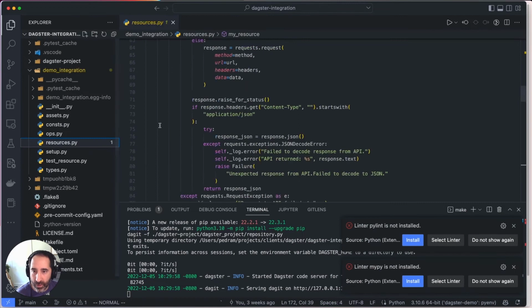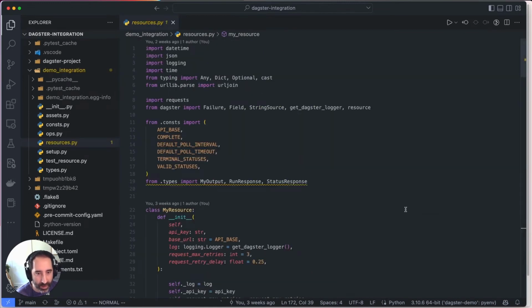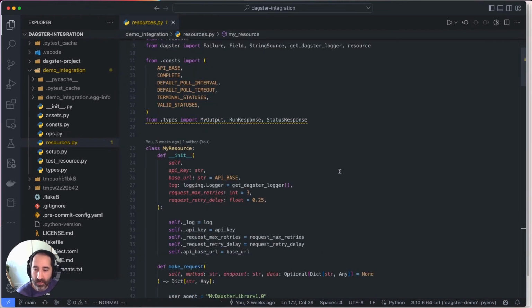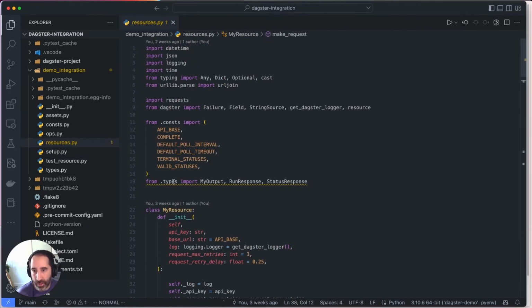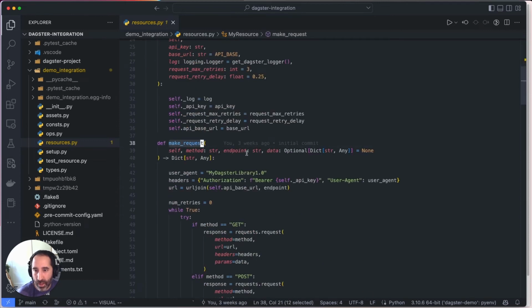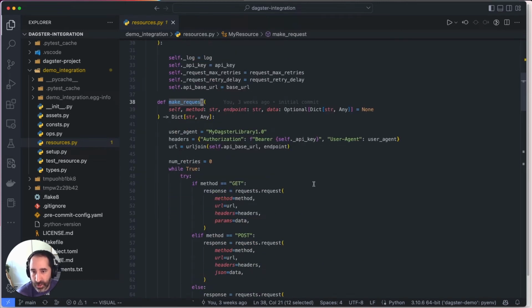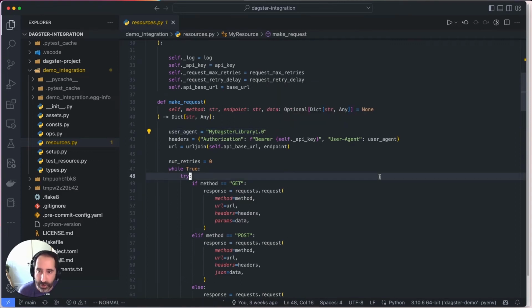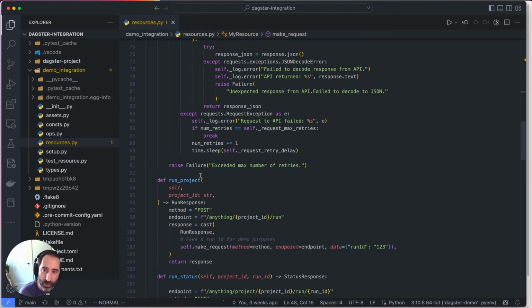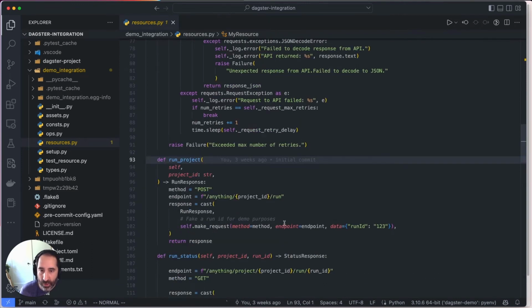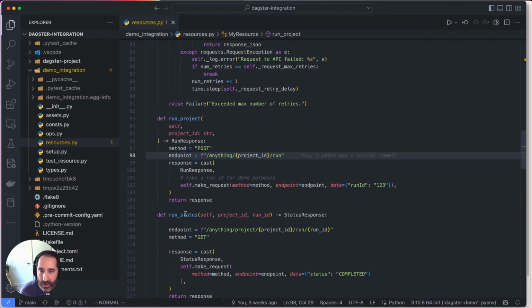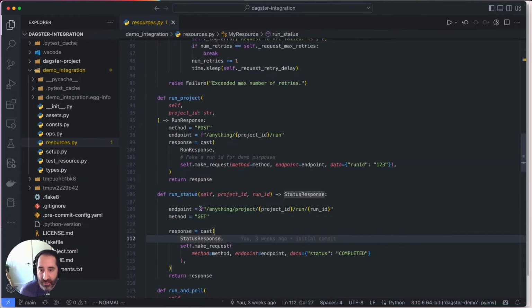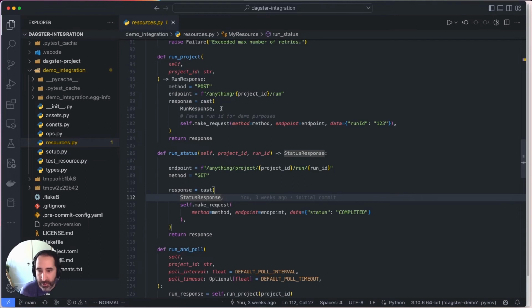The first one is a resource. Let's just close that and that and that. A resource is sort of that API to that outside world. And we've defined a class called myResource and a make request helper function that sets the user agent. That can be nice, for example, if you want to do analytics in the future. And then from there, we have a run project and a run status. So run project will make some requests to a run endpoint, and then run status will get the status from that endpoint. So fairly straightforward API calls.